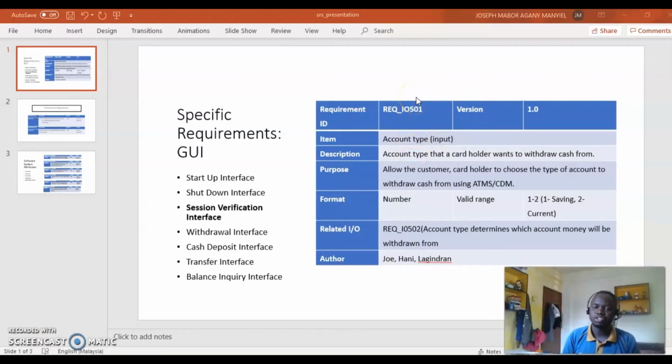Hello, my name is Joseph Mabor. I'm going to present about specific requirements, which in this case are the requirements for the graphical user interface, and then I will talk about performance requirements, and also a little bit about the constraints of the system.